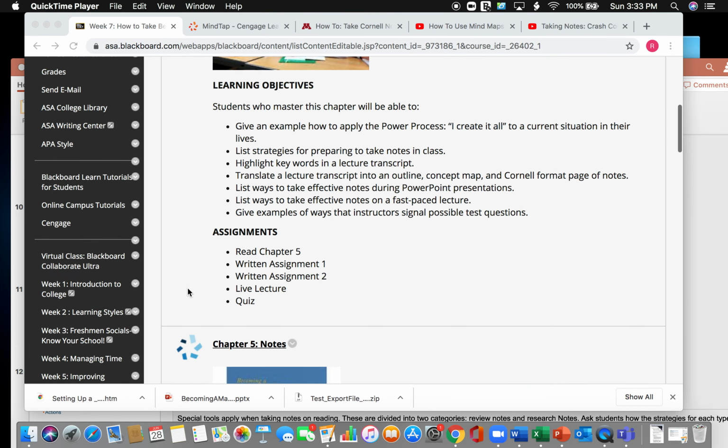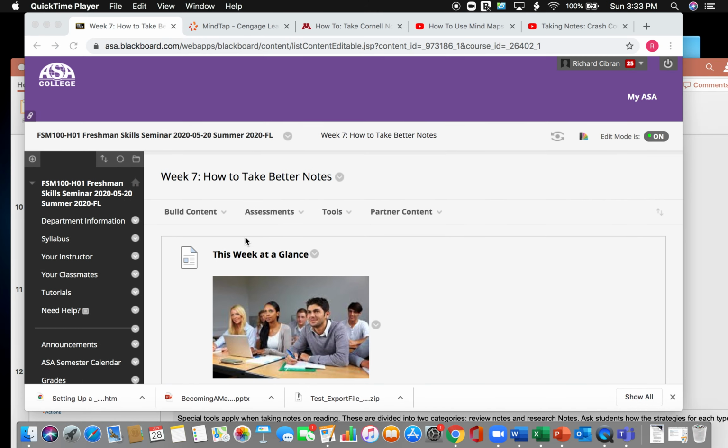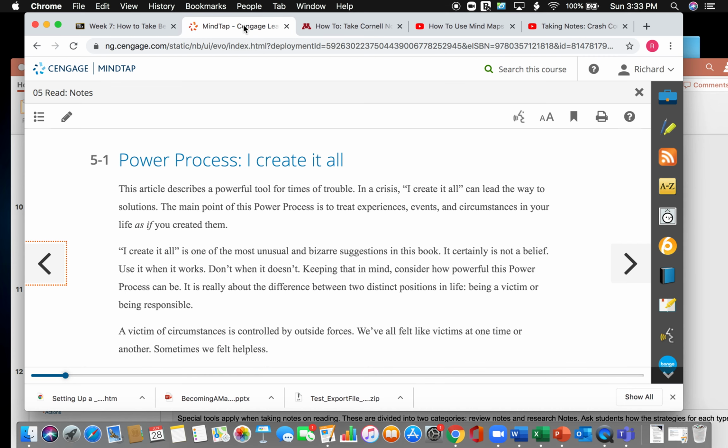So like I said, this week is about taking better notes. So let's start off with the chapter and the first concept it introduces, which is the power process: "I created all." This article describes a powerful tool for times of trouble. In a crisis, "I created all" can lead the way to solutions.